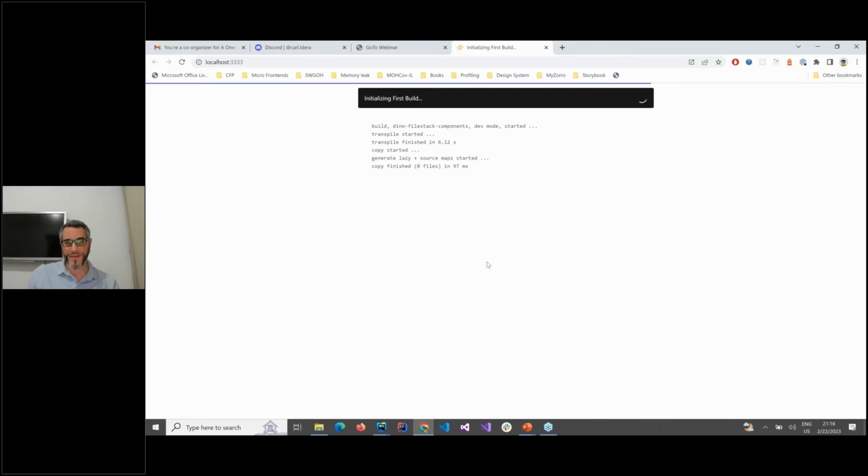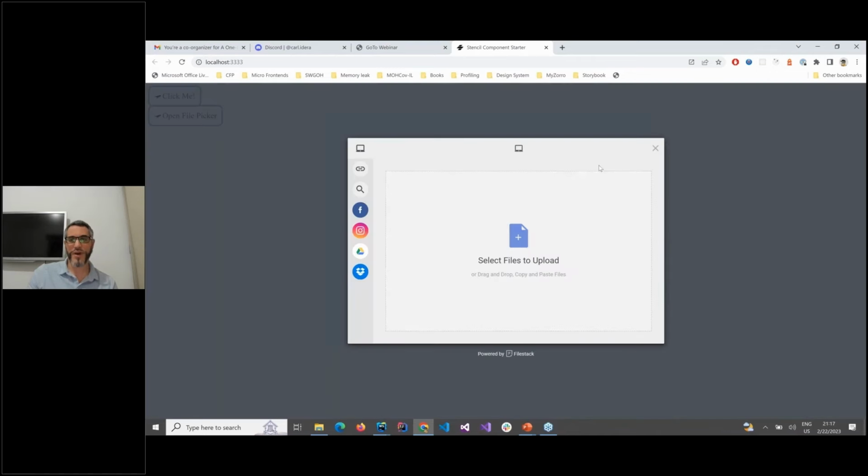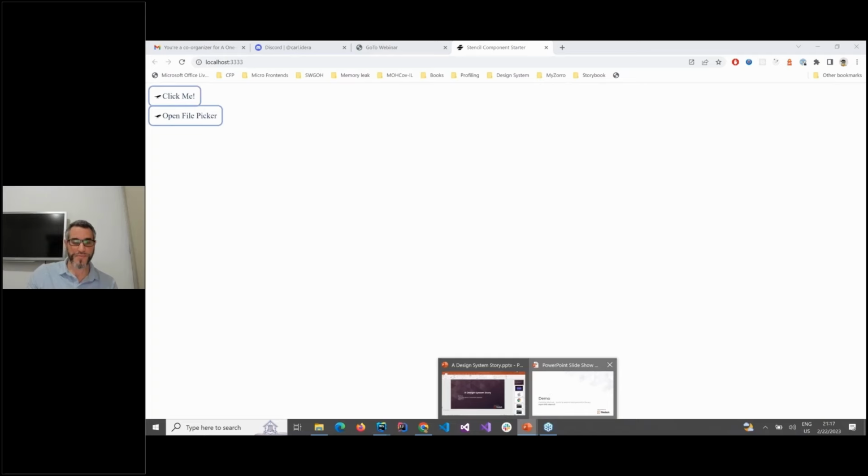And now, we have a Dino button. You can see that it has the T-Rex icon. This is the SVG that I used. Whenever I click it, "Dino button clicked" alert. Whenever I click the open file picker, voila, we have the Filestack picker and we can use it. Cool. Now, let's move on.